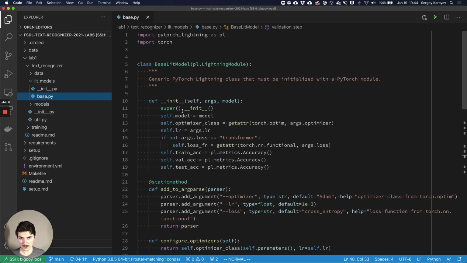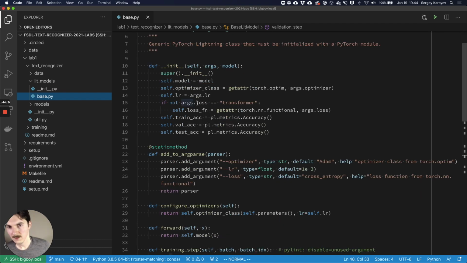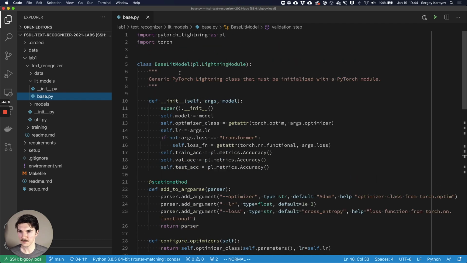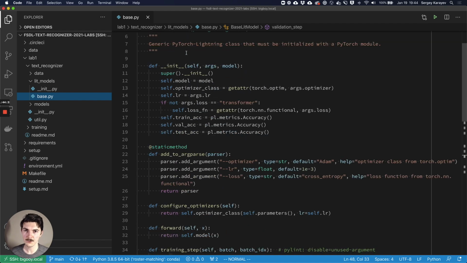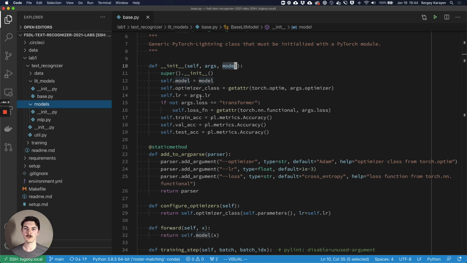Like they need to live in some place. And PyTorch Lightning has a very good framework, I guess, for where to put these things. The way it works is we have this base lit model, which is the one we're going to use for a lot of things. You instantiate it with a model, for example, MLP. And then it instantiates its own optimizer with a learning rate and its loss function.